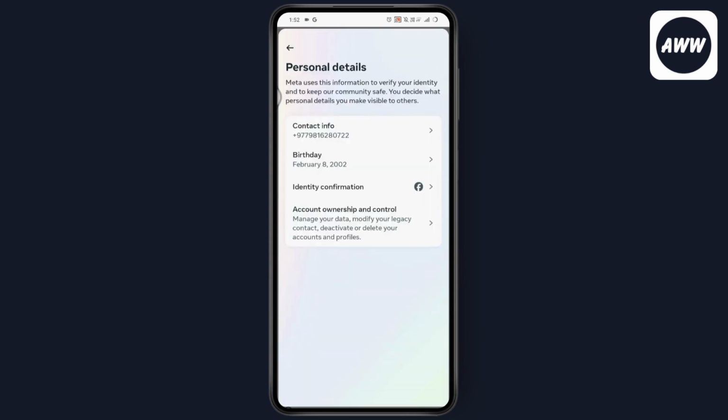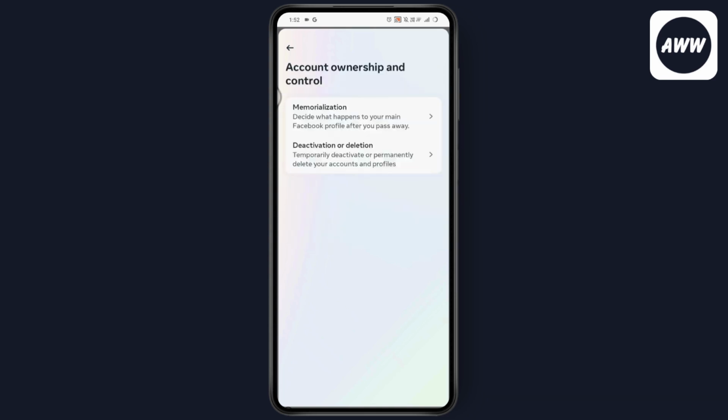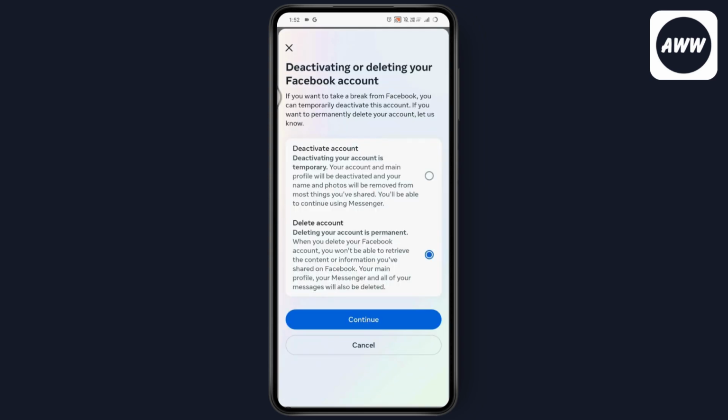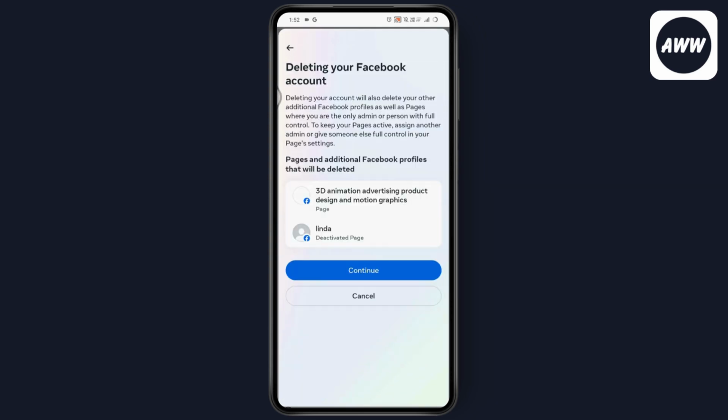tap on Personal Details. Under Personal Details, you need to go to Account Ownership and Control, and then tap on Deactivation or Deletion. And now choose the Facebook account, tap on Delete Account, and tap on Continue. And here you need to again tap on Continue.